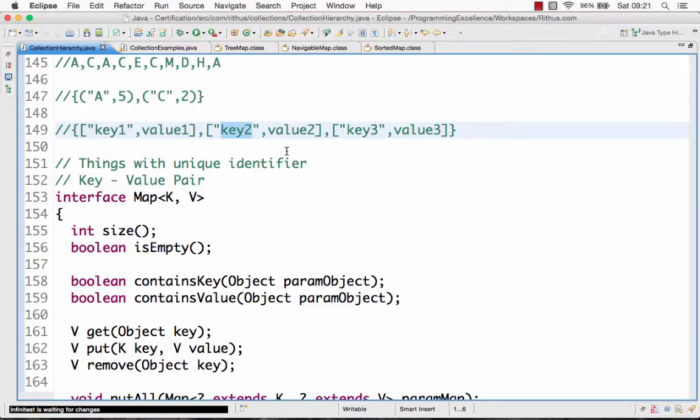And also you'd see that the map interface does not allow for duplicates on the keys. So these keys are unique and you'd be able to get values and store values based on the keys. So I can say map.get key 2, map.remove key 3. I can do map.add key 5 comma value 1. So all these kind of things are possible in a map.